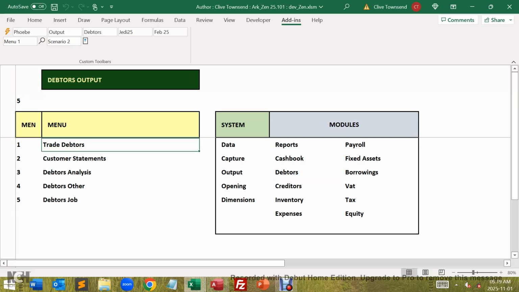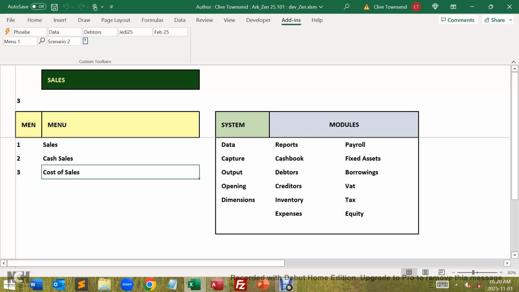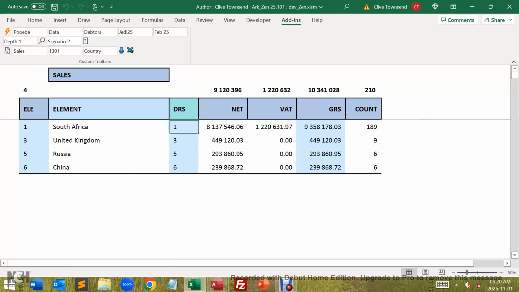So what I want to show you now is, say for example, we want to go to debtors, and then we want to go to data. Okay, so now I've chosen those two. You can see data and debtors come up on the bar. Now we get a little top level menu. Now I'm going to right click on sales, and this is sales, cash sales, and cost of sales, so I can see how those things come about. Okay, and now I right click on the sales, and I go into an actual screen.